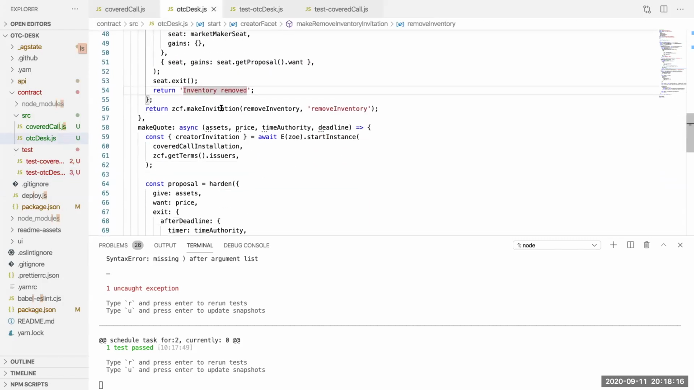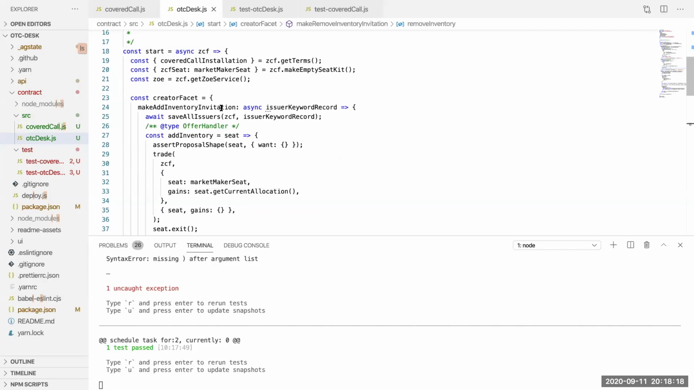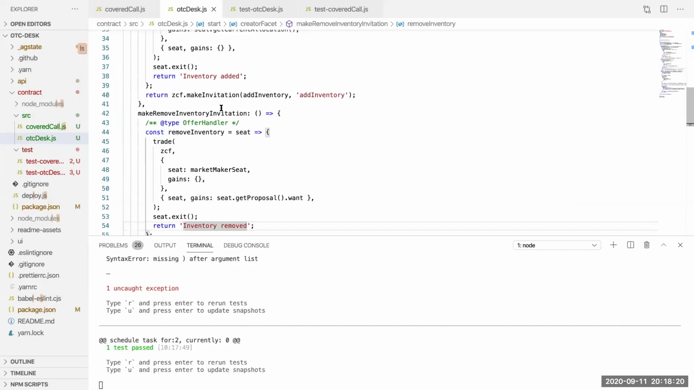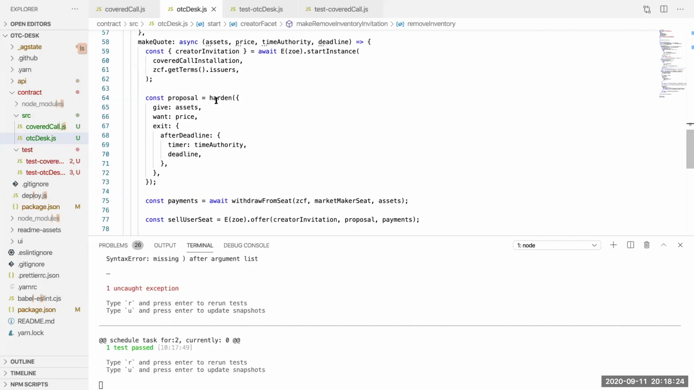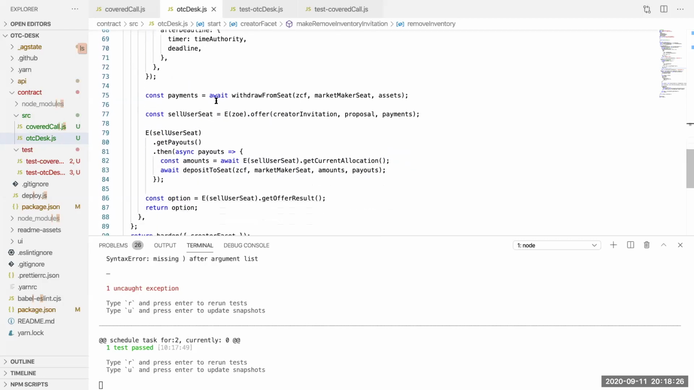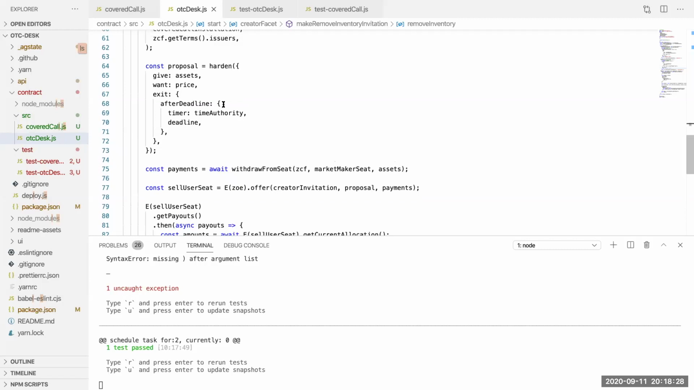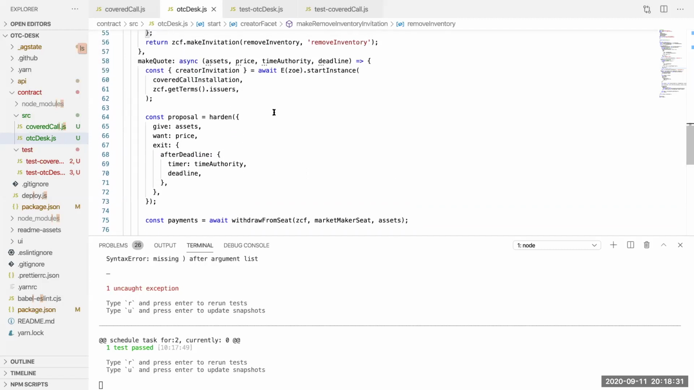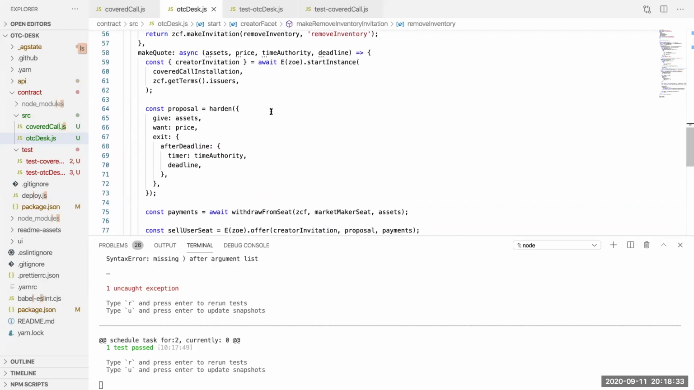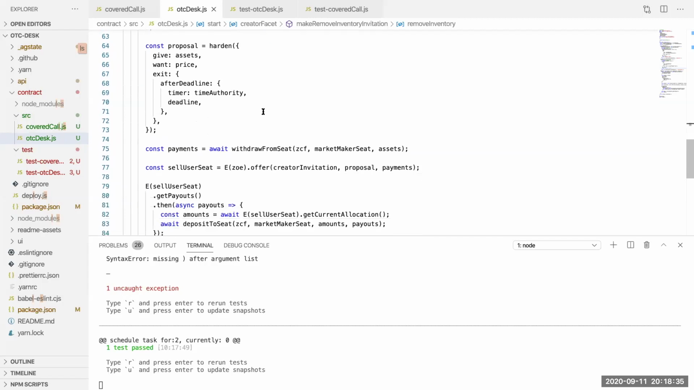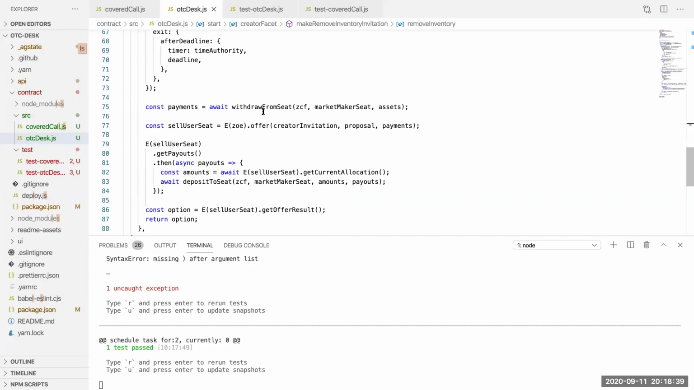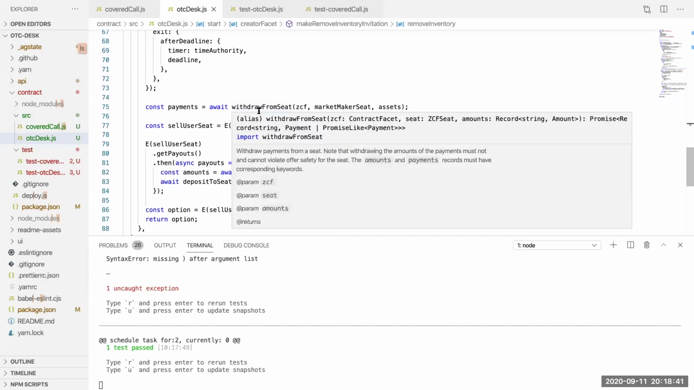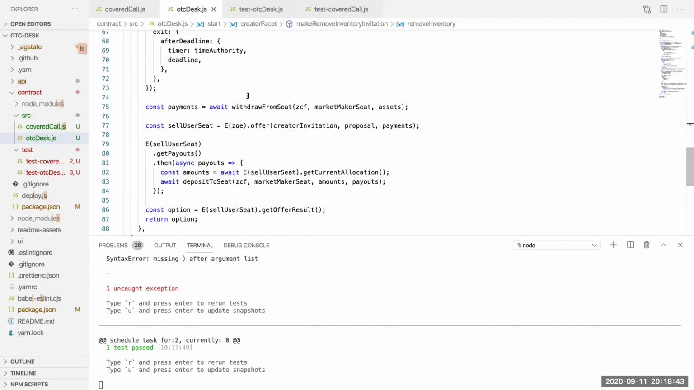We have built our OTC desk. It's able to add inventory, it's able to remove inventory, and it's able, most importantly, to make quotes that are credible, that are actually the covered call options that we saw before. And it does so by using the covered call installation that we built today. So we're actually using the DeFi components in a composable fashion, and I think this is really exciting. So anyone have any questions before we close?